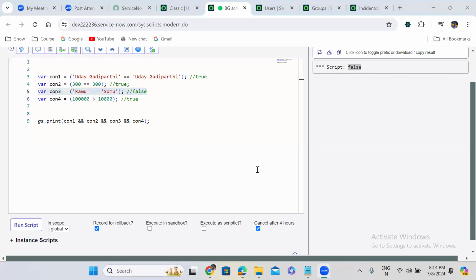Okay. So if all conditions are true, I am just making here Ramu. So if all conditions are true, you will get the output as true. Now all the conditions are true. Uday Gadiparthi is equal to Uday Gadiparthi means you will get the output as true here. 300 is equal to 300 means true. Ramu is equal to Ramu means true. 1 lakh is greater than 10,000 is actually true. So all conditions are true, then it is giving output as true.